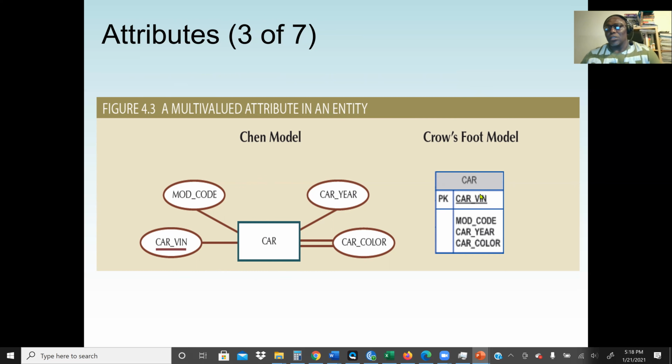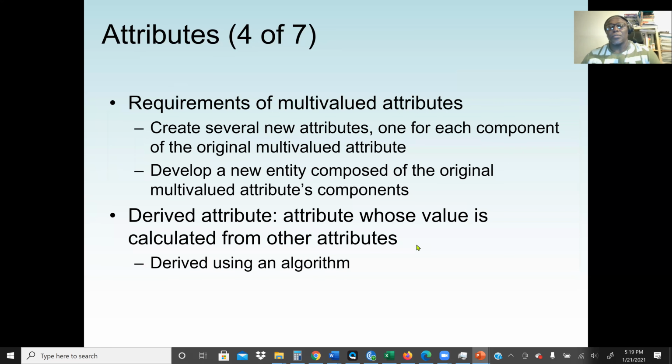And the Crow's Foot is the same. We have the box, and we also underline the primary key field. Then the rest of the attributes are like model code, the car year, and the car color. Two cars can have the same color. More than 2 cars are manufactured in a year. And more than 2 cars can have the same model code. But the VIN number is unique among all the cars.